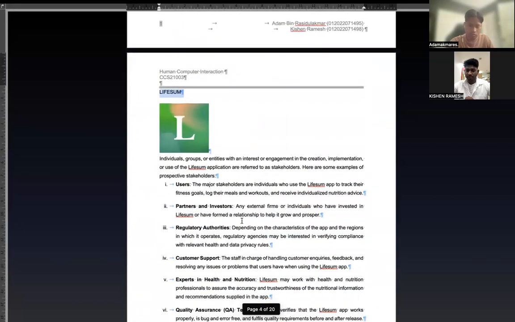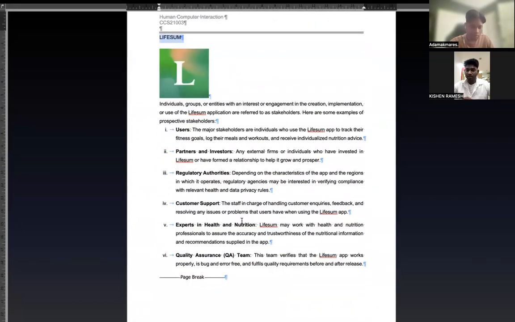The next application will be Lifesum. There are also 6 stakeholders, which are users, partners and investors, regulatory authorities, customer support, experts in health and nutrition, and the quality assurance team.